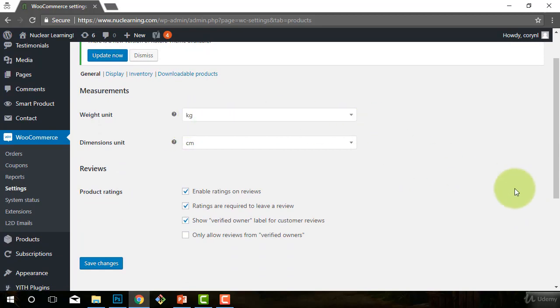That does help with the shipping calculations, so we need to make sure we have that. There are odd cases where certain shipping companies require certain weight units, so you might need to change those depending on that. But from my understanding, for the ones that we'll be using, it doesn't matter what you have here.